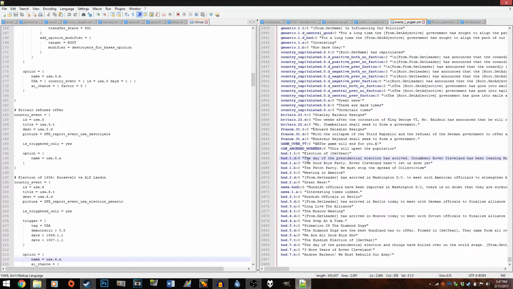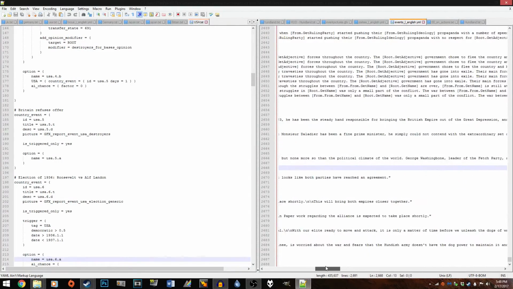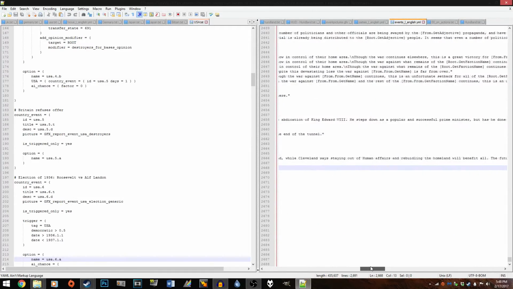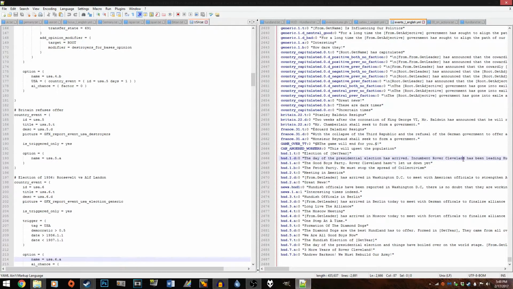So in the first option, HUD 1A, you have the choice over the Good Boys Party. Grover Cleveland hasn't let us down yet. And then for the second one, HUD.1b, the Fetch Party. We must stop the spread of collectivism. Because I think I made George Washington the one. Yeah, he's the one that wants to stop the communists and the fascists. I think Grover Cleveland's like the more isolationist one. I don't remember what it is though. But that's what's gonna appear when the event happens.